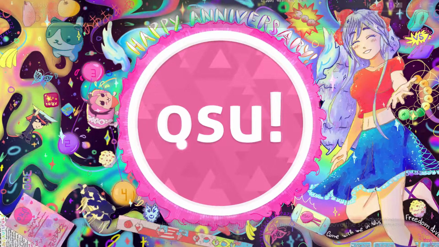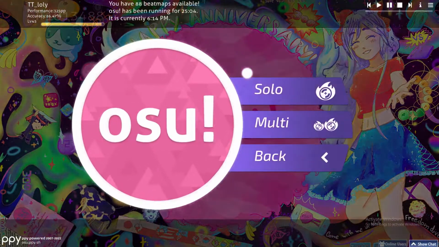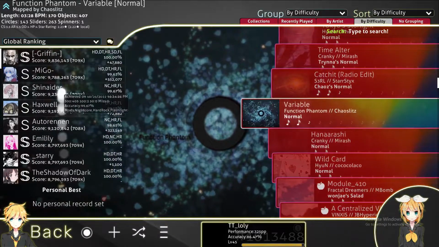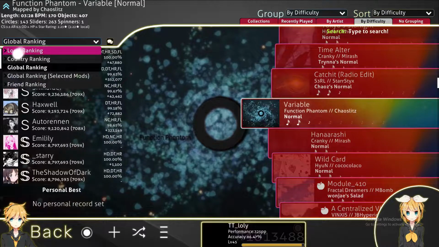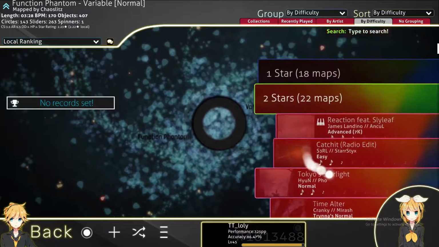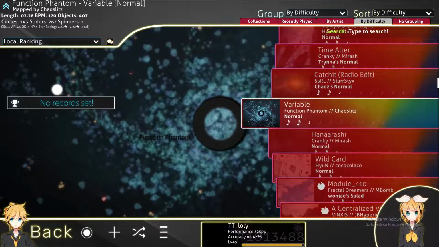If not, after you click on this icon and go to play and then solo, you will not even be able to see this list over here, or even after clicking on local ranking, you will not even be able to see your own ranking.